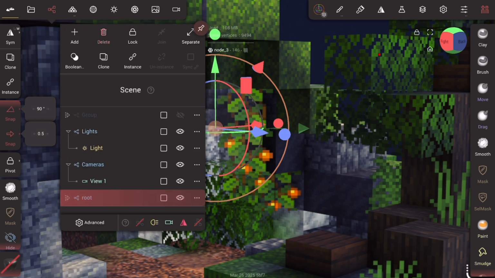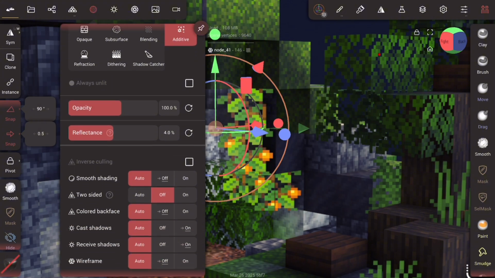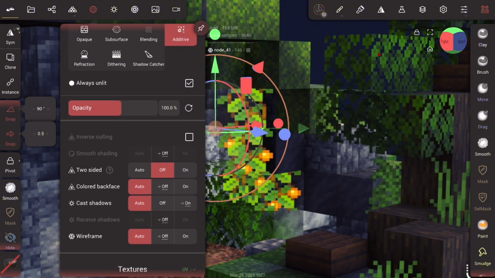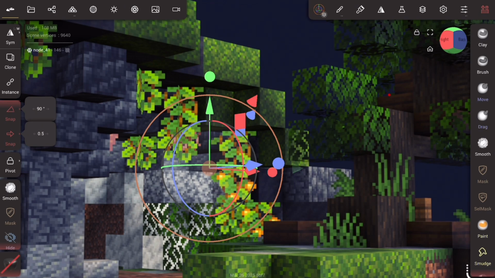So if I go here and I press clone, that will duplicate the object, and then go to the materials tab, and it looks quite complicated, but all you really have to do is change it from dithering to additive. That'll immediately make it brighter, and then go to always unlit and enable that. That'll mean that shadows don't affect it and make it darker. And glowing objects create their own light, so they don't really get darker. So that kind of makes them glow almost right away.